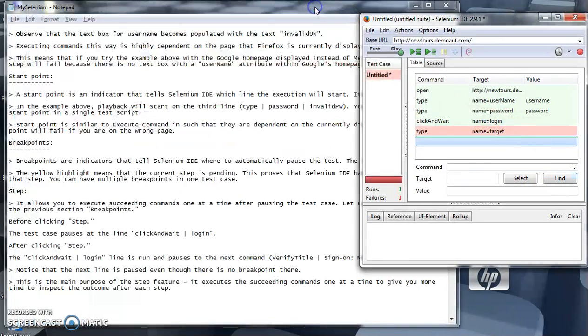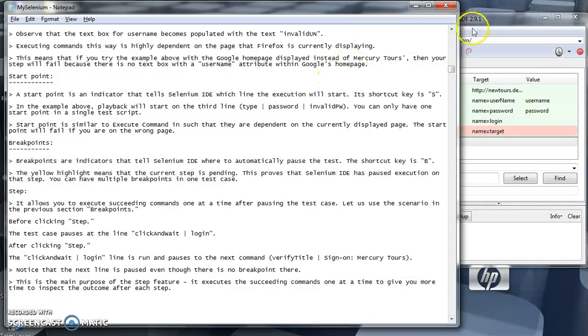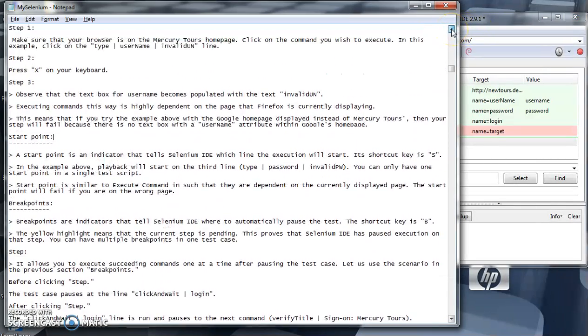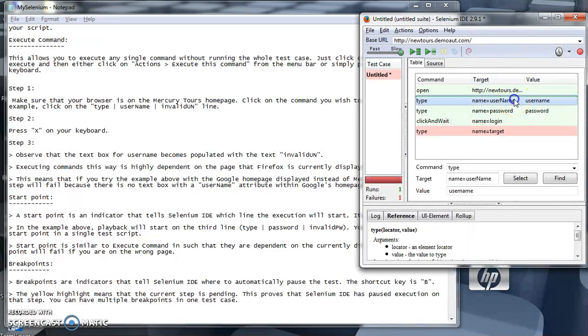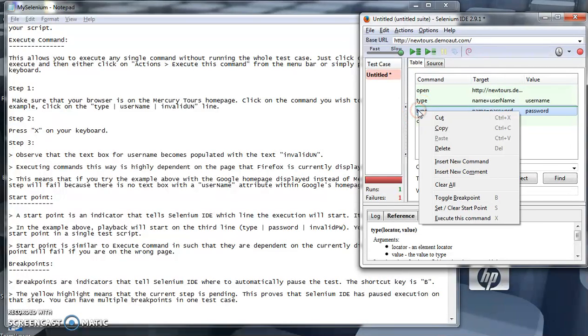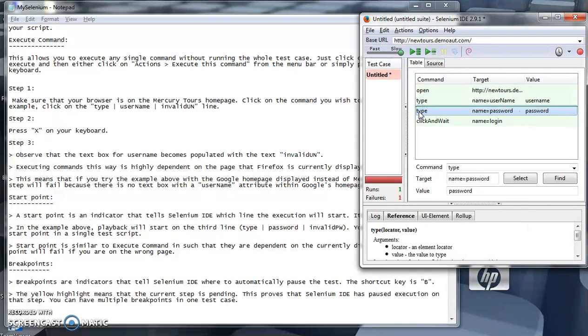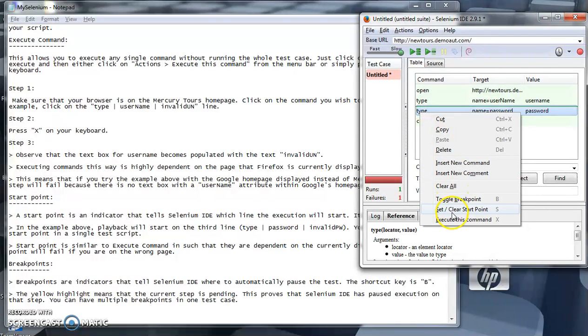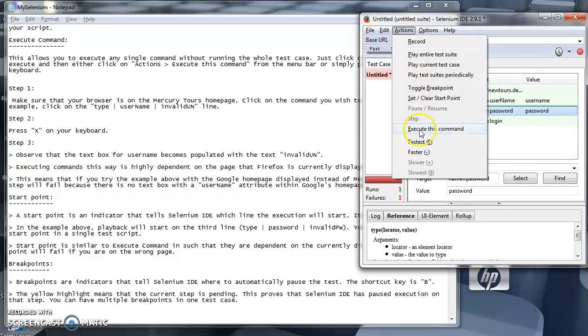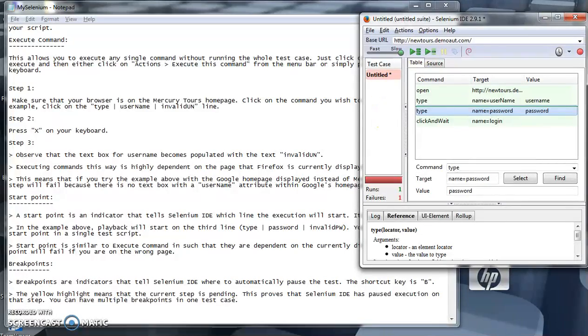Okay, now we are going to do another one. It executes the step. Okay, now we are going to delete this one, and I want to put this one as an execution condition. We can click on, see this is the place, we can right click and we can choose the execution command, this one, or else we can go to actions, action, execute this command. Okay, these two types we have.